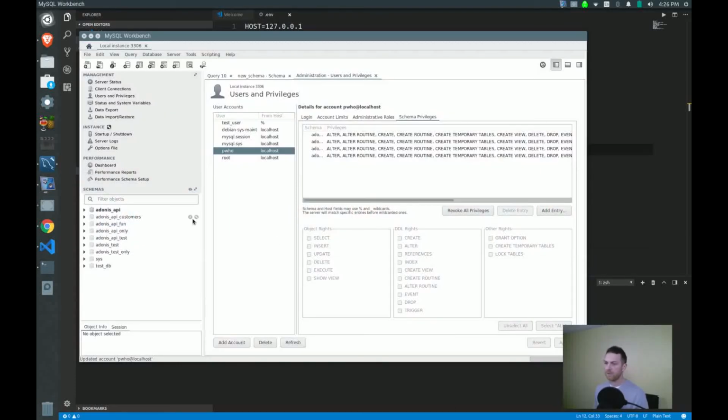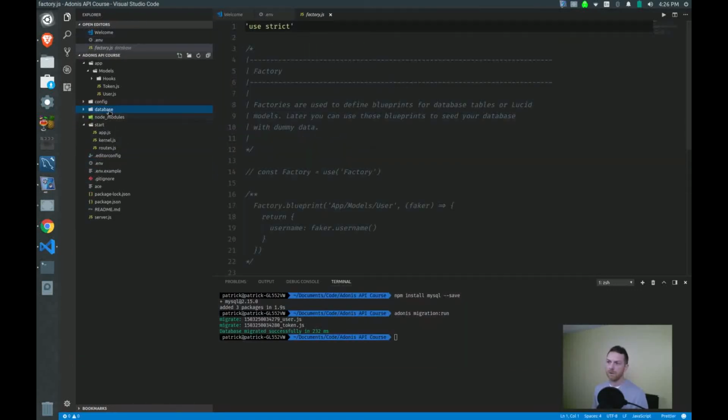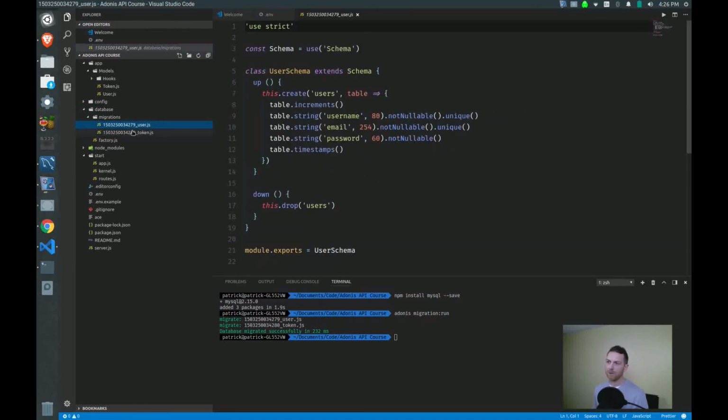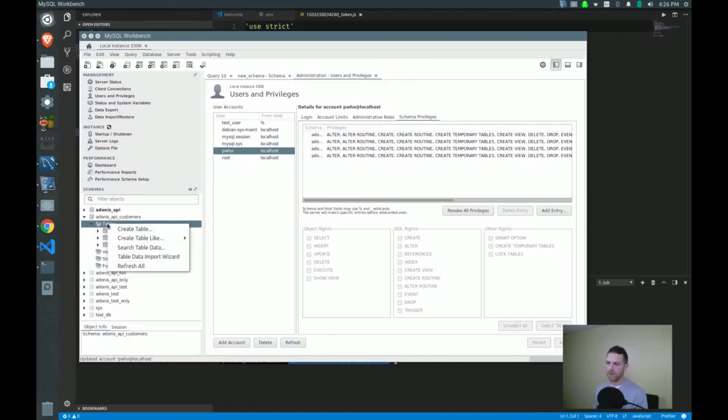I'm going to open MySQL Workbench just to double check my tables. There they are, users and tokens, which corresponds to the migrations that we have. So that's it. So now that we know that works, I'm going to roll those back because I don't want those tables in the database. So I roll that back by running migration:rollback. And that was successful. Let me refresh this to make sure they're gone, and they're gone.